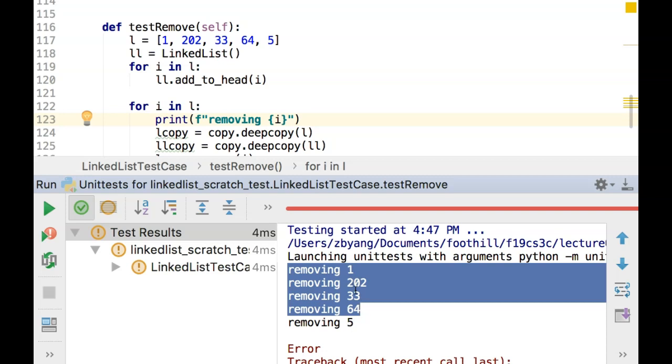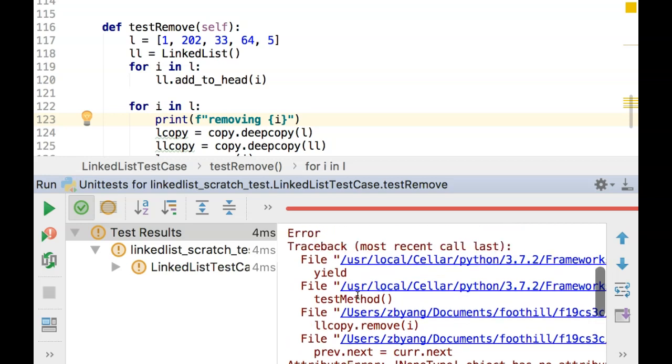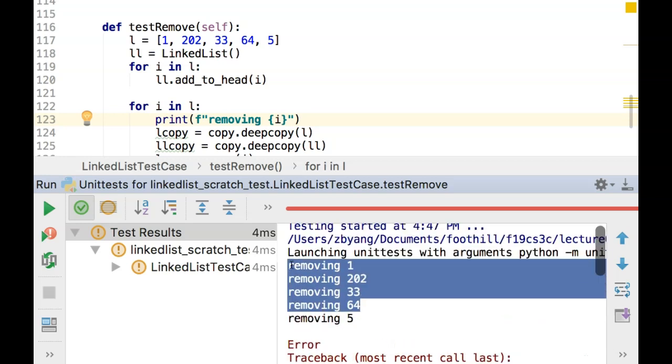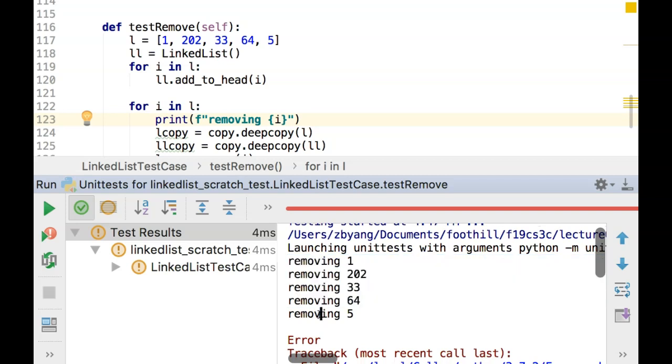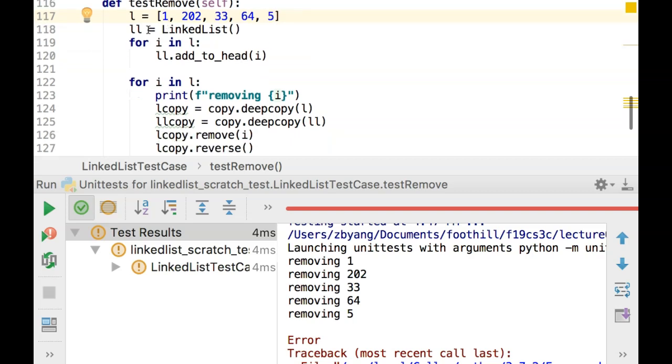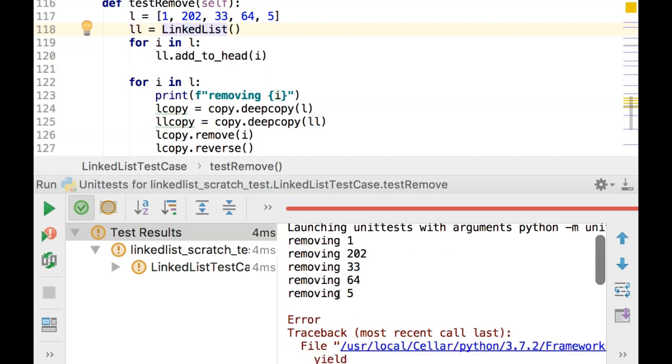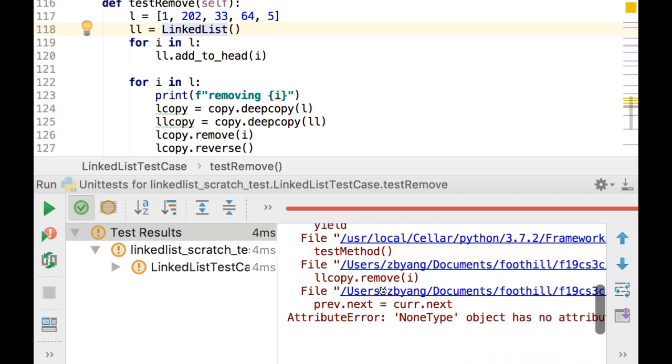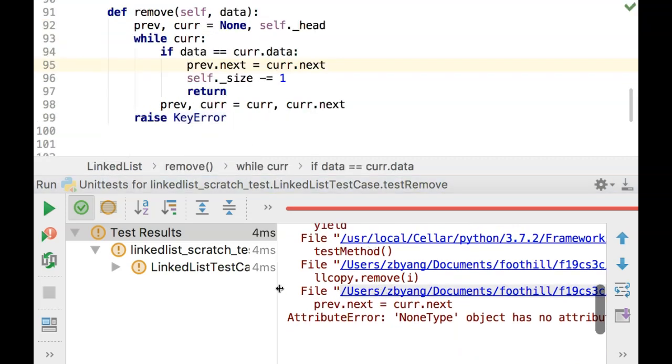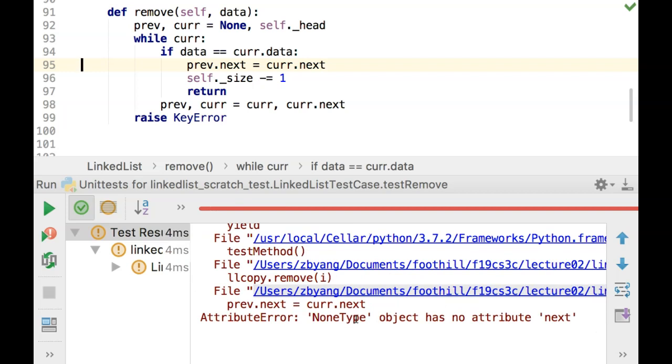Because I see these messages printed out, right? It's when we remove 5, which is the last item, or if you think about it, it's the first item in our linked list, that it fails, and it fails at this line of code. It says NoneType has no attribute next. So we're trying to get a next here, and one of these is None.